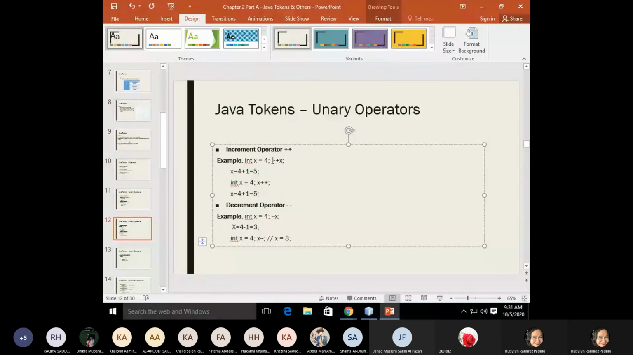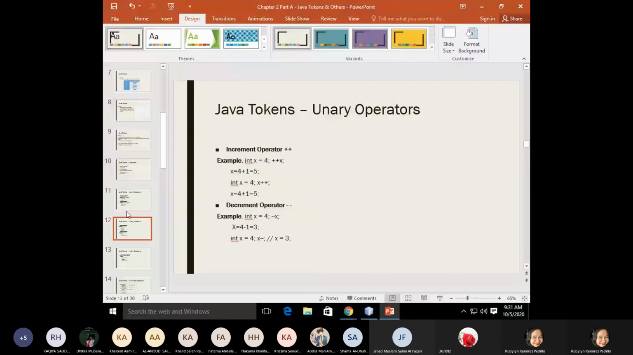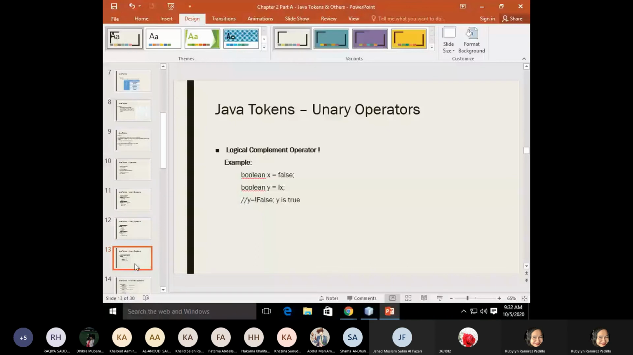What's the difference between plus plus x and x plus plus also? Because you can have it unary or it can be here. It can be prefix or postfix. It can be there or it can come here. What will be the difference? All right. So that's plus plus and minus minus, and then you have minus and plus. So this is not for addition. It's just plus plus and minus minus. So these are called our unary operators.